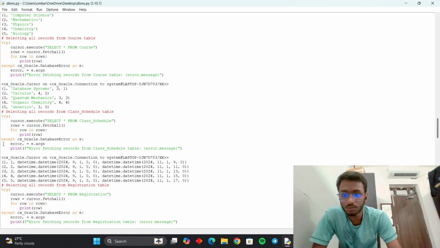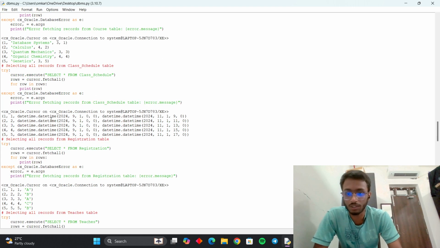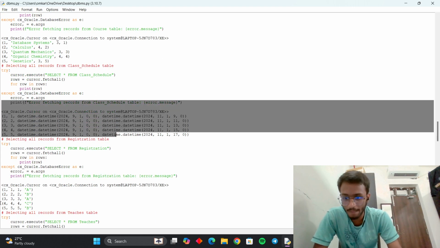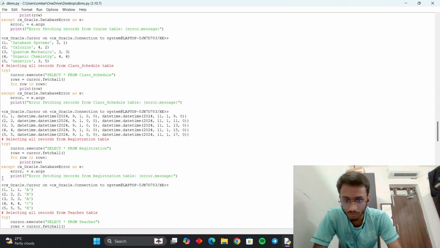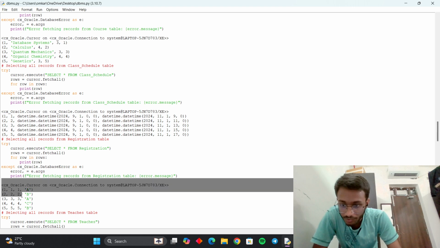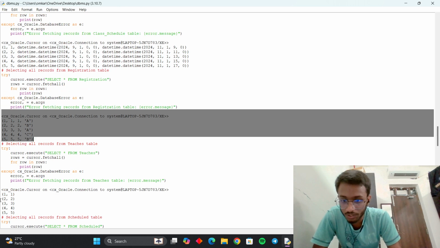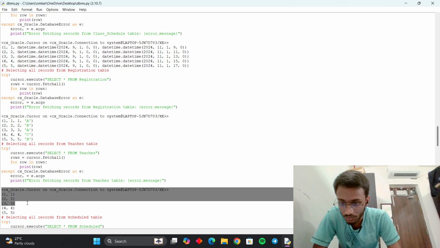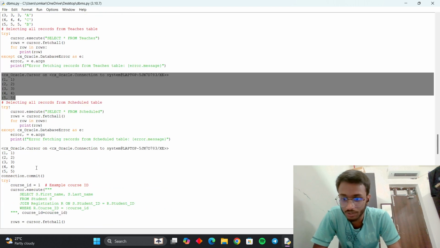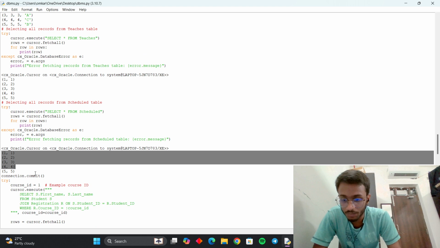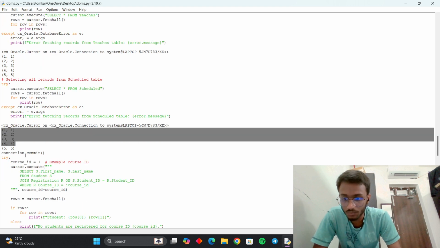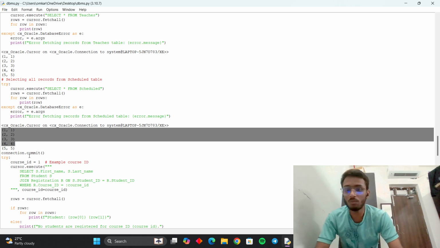Similarly, we will select all the rest of the records from each table, and it will show the records like this. For the registration table, the output is this. For the teachers table, the output is this. For the schedule table, the output is this. And after that, we will save this by writing connection.commit.